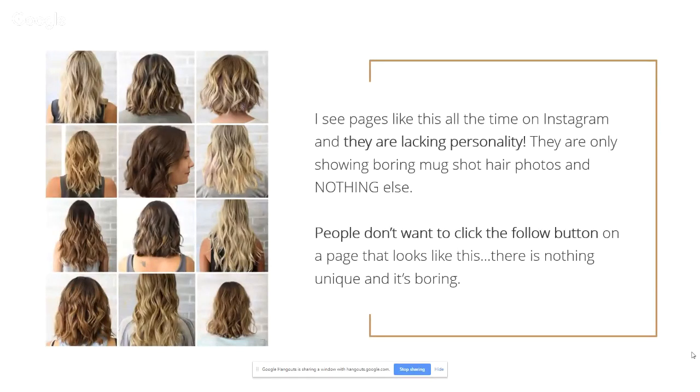Now, again, this page would actually be really consistent. It's got a consistent backdrop, things like that. And technically all of these are pretty good hair photos, but no one wants to click the follow button on a page that looks like this because it's nothing unique and it's boring. It's totally predictable. You know exactly what's going to come next. It's just another back of the head or side of the head photo.